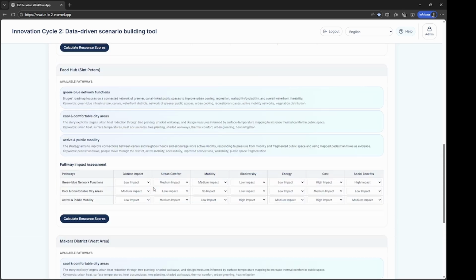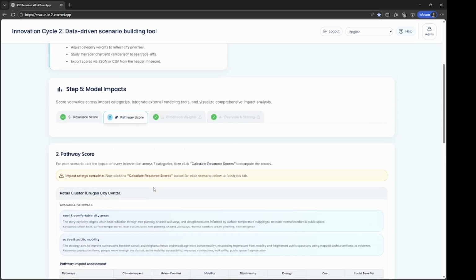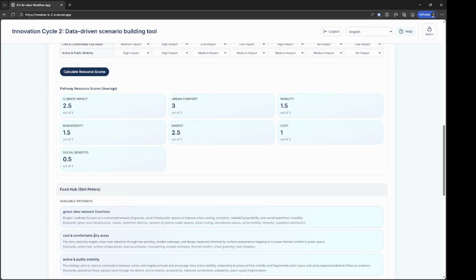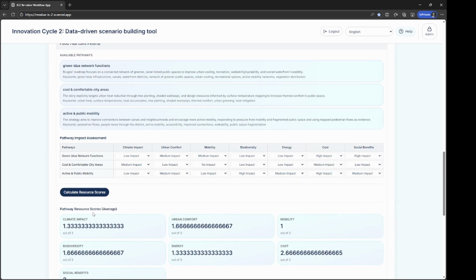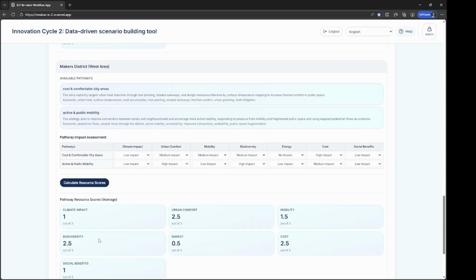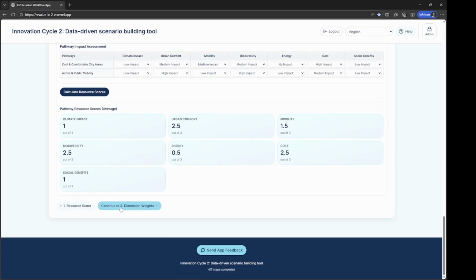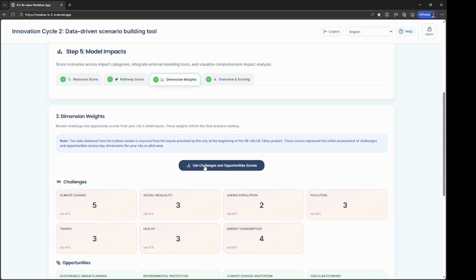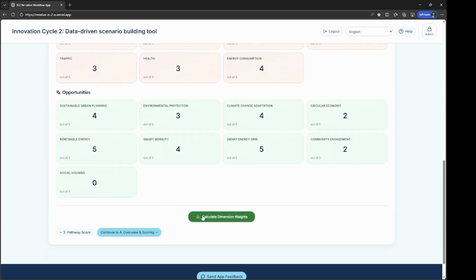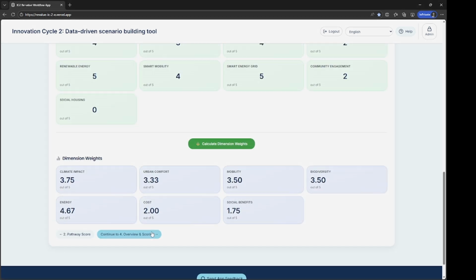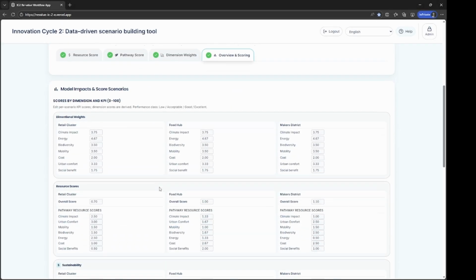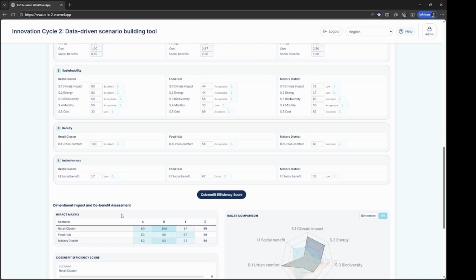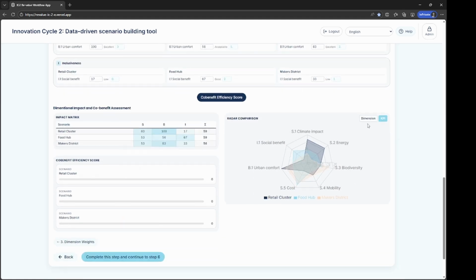In Pathway Scores, review the previous assessment and click Calculate Resource Scores for each scenario. Then continue to Next tab by clicking on the Dimension Weights button. In Dimensions Weights, first click on Get Challenges and Opportunities button, then the Calculate Dimension Weights button, then continue on to tab 4. Overview and Summary. Here is a summary of all scoring along with a comparative radar diagram and associated matrix.